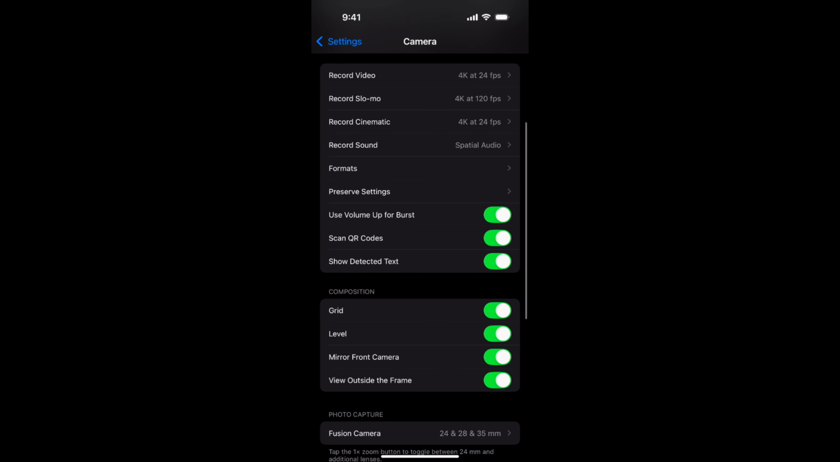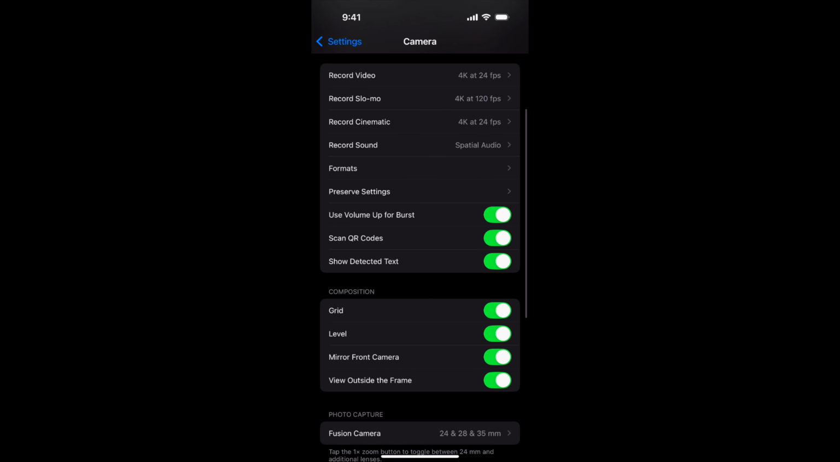Let's talk about other settings I like to turn on, like the grid. I also like to turn on the leveler, making sure that we're even, we're not crooked. So these are the settings I like to use. I like recording video at 4K at 24 frames per second. That's what the FPS stands for. And cinematic mode, I like having it at 4K at 24 frames per second.